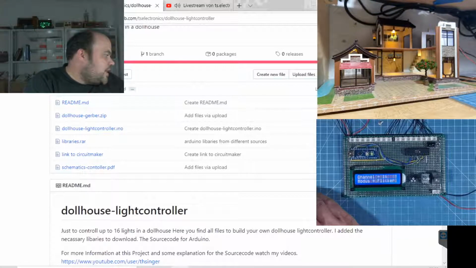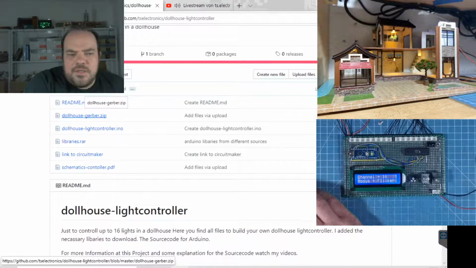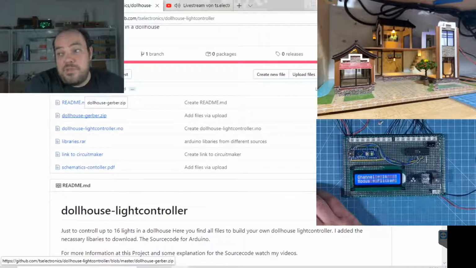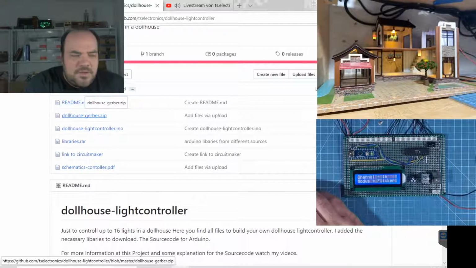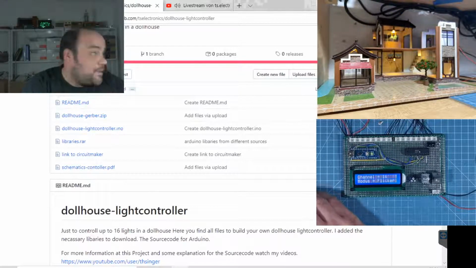So then you find the Gerber files here. I tried to upload these Gerber files at PCBWay and it works, and at JLCPCB, that's a Chinese one. Only OSH Park doesn't work. It says I need outline files and I didn't find out. So it doesn't matter, I have no idea. If you want, you can try it.